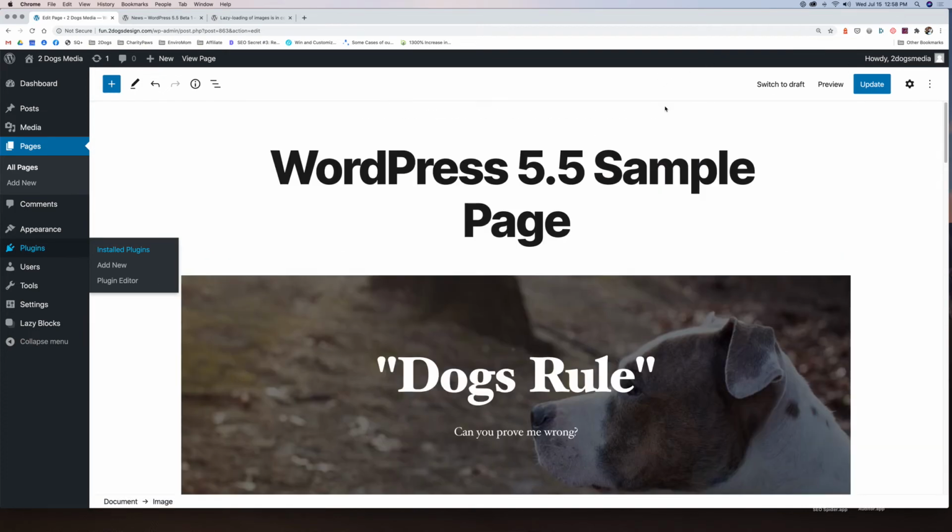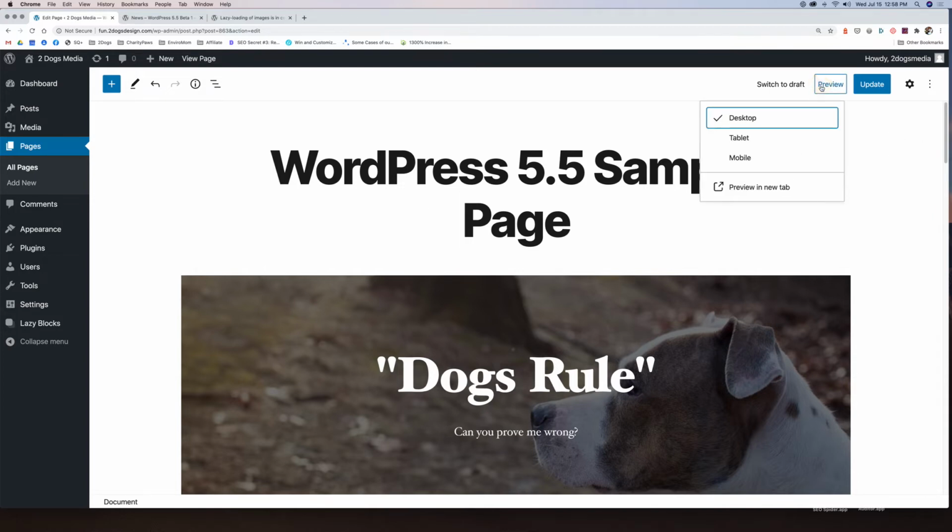A couple other things that are kind of new. I don't know if you've noticed, if you're already using Gutenberg, everything just looks a little bit different. They really did clean up the admin a little bit, make it stronger and bolder. So there are minor updates there. Under preview now, you have desktop, tablet, and mobile. You still have the preview in new tab, which is probably what most of you are using.